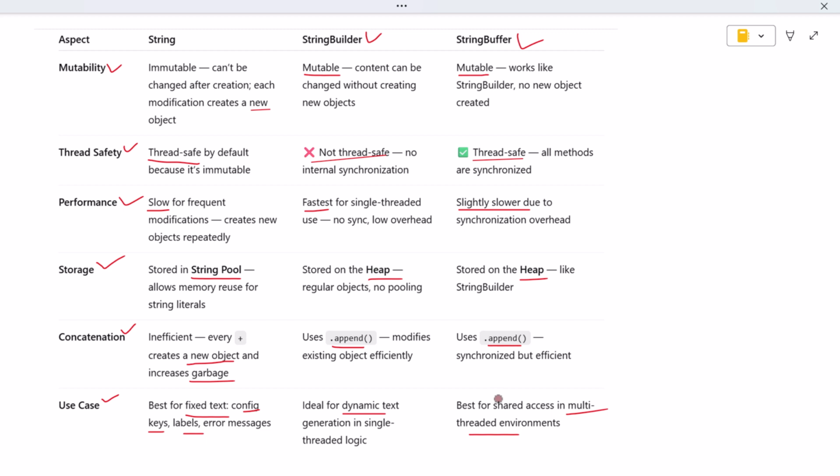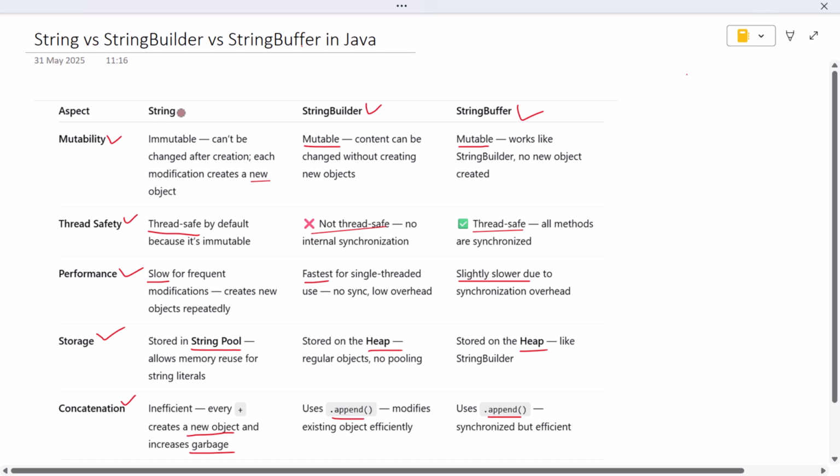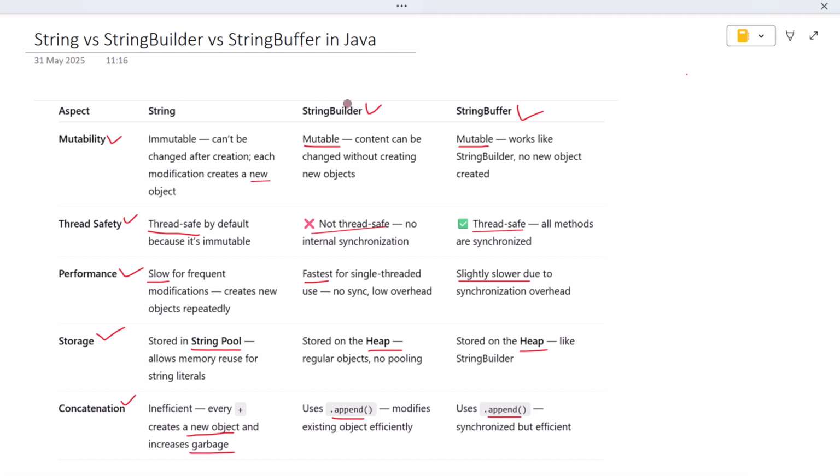So that's it. Strings are simple and safe but slow to change. StringBuilder is fast and efficient but only safe in single-threaded code. And StringBuffer is safe across threads but just a little heavier to use. Knowing these differences helps you choose the right one depending on what your code needs to do.